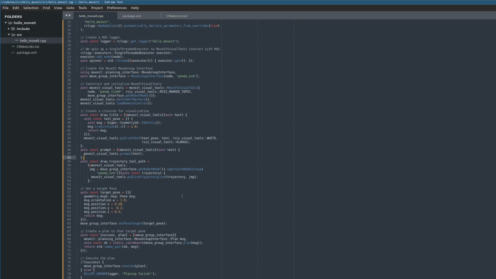So anyway, we have these three closures. For the last one, we need this joint model group pointer, and we can get it from the robot model. Again, we need the robot model for something, and then we can get the joint model group.